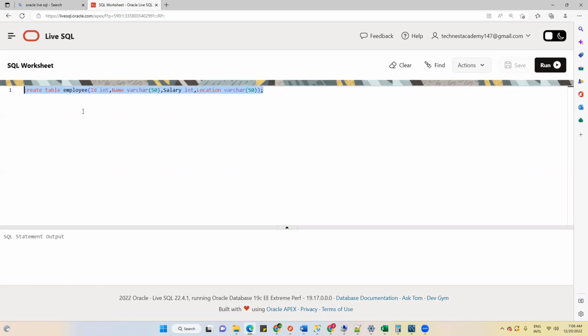Once you have written this script, you have to select it. After selecting it, click on the run button. Or if you want the shortcut key, type Control Enter together. It will execute this. Now see, it is showing that the table has been created. If you want to confirm whether the table has been created correctly, the structure, you can write this command DESC. DESC stands for describe, followed by the table name.